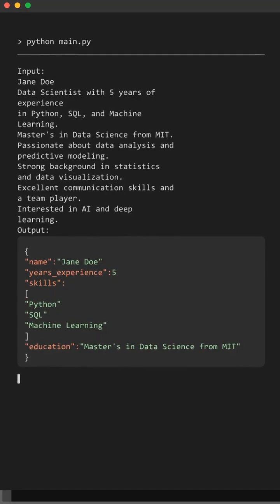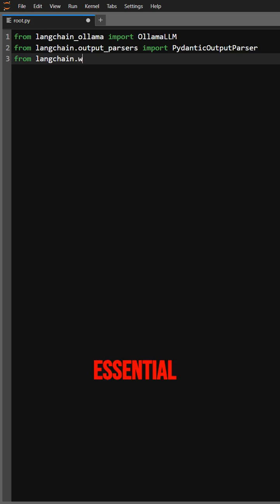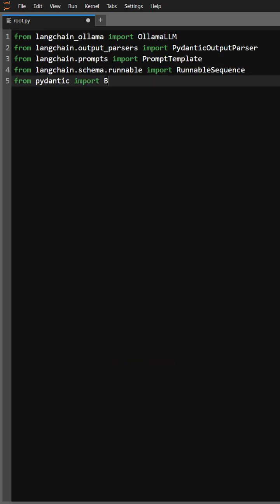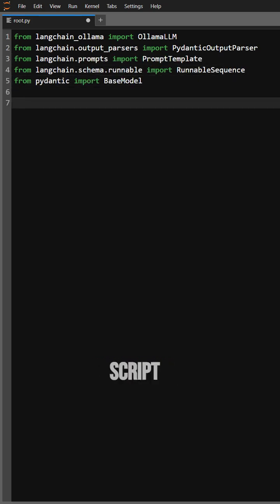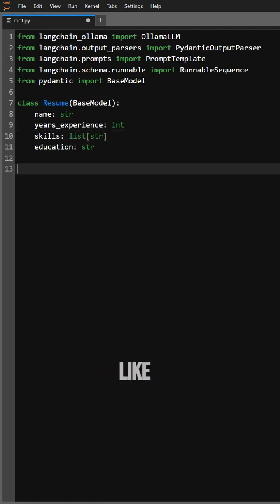Build a resume parser using LangChain and Pydantic. First up, we're importing some essential tools from LangChain and Pydantic to get started with our Python script. Now, we're defining a class called Resume using Pydantic. It's like creating a blueprint for our resume data.